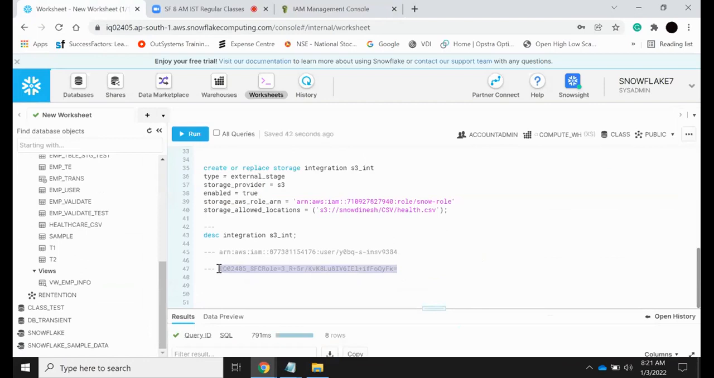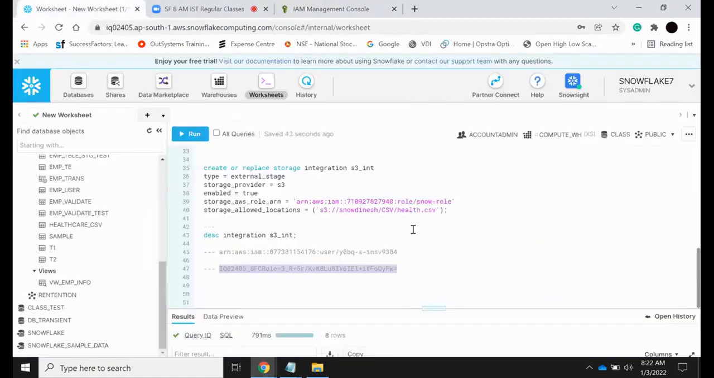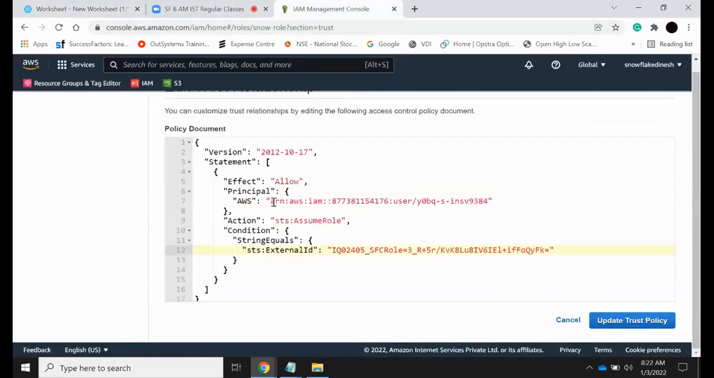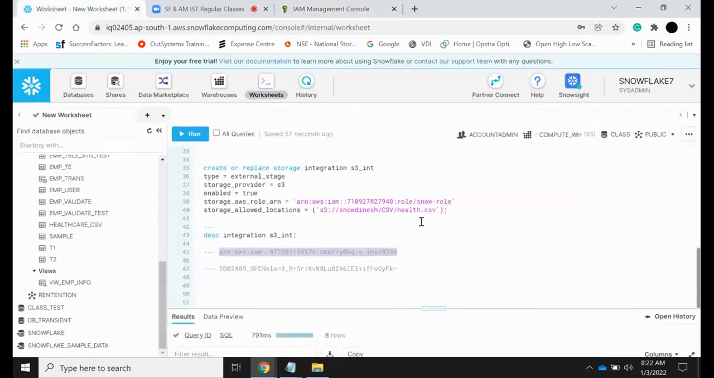Once you update these details in AWS, then only Snowflake can get the data from that particular path. This is the external ID, and this is our ARN details, user details. Now I'll come here and update the trusted relationship policy. Now the policy has been updated. Okay, now let's come here. So now we have updated.